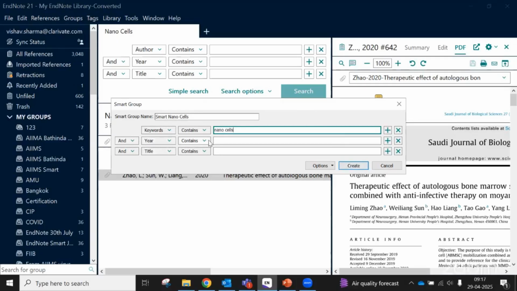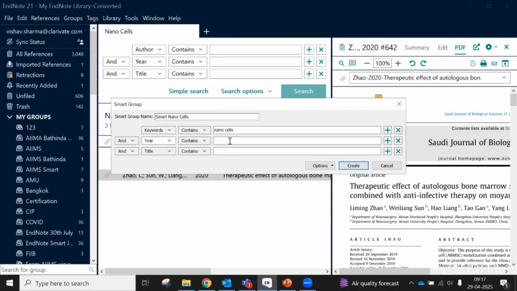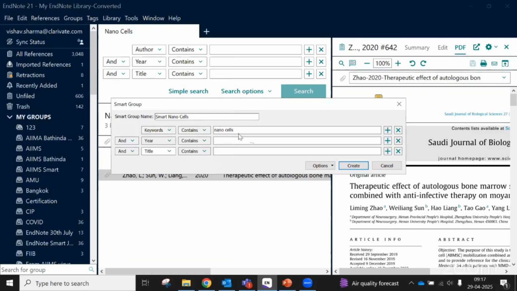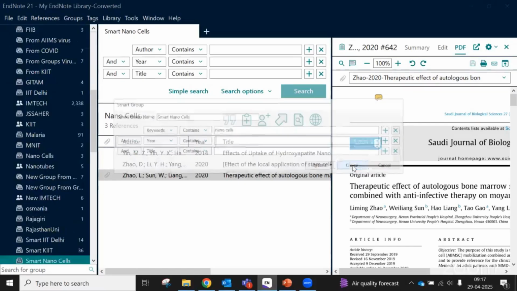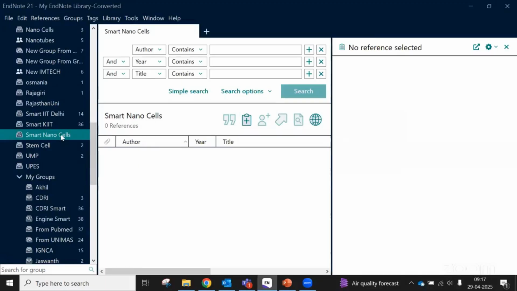You can even give more instructions using these options and, or, not. You can choose if you want. You can give a year, or you can choose any other option if you do not like year. And you can mention anything you want, right? There are so many options for you to choose. I will just go with this. Now, let's click on create and see what happens. Create. Okay, here it is. It says nanocells, and this group just got created. Yeah, there is no reference here.